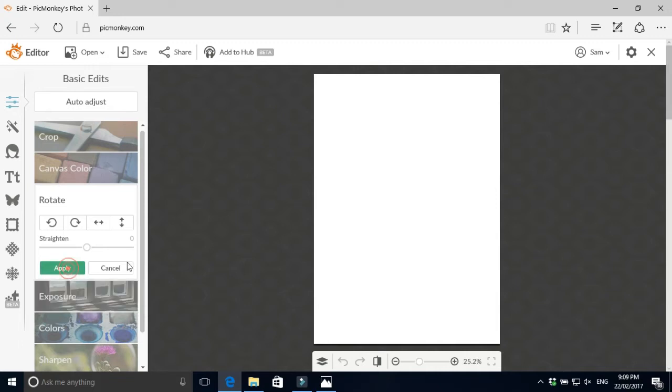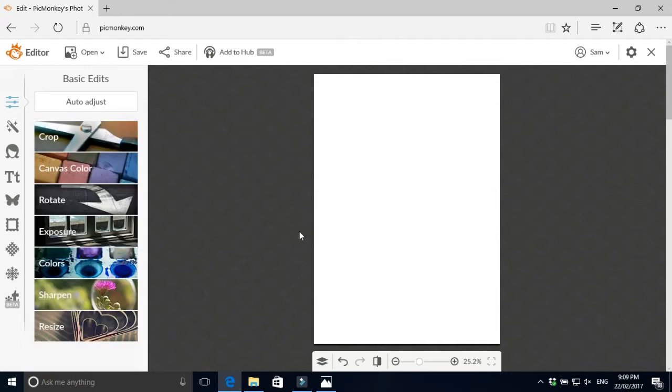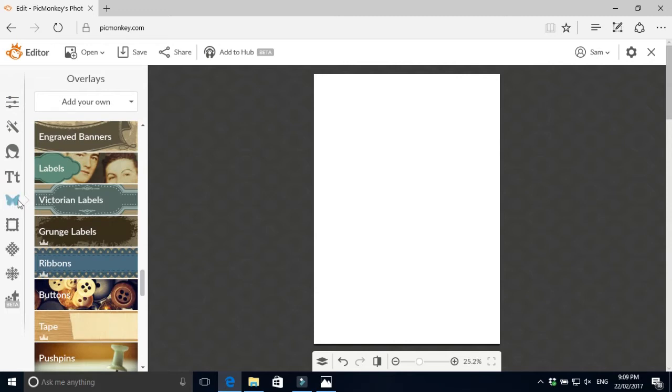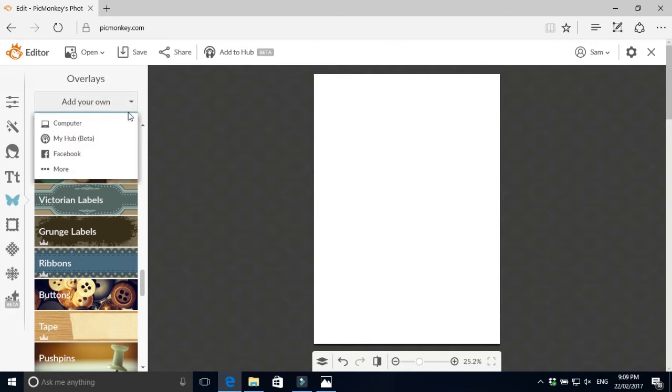You're just going to click on rotate, and we're going to rotate it to landscape, and hit apply. Once you've done that, we're then going to go into overlays, which is the butterfly button, and we're actually going to import our own digital paperwork, etc.